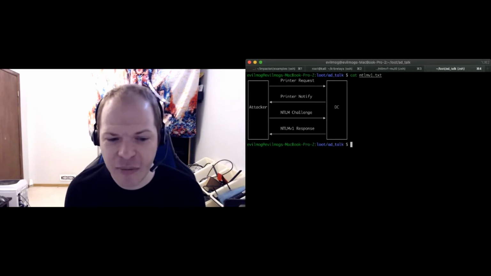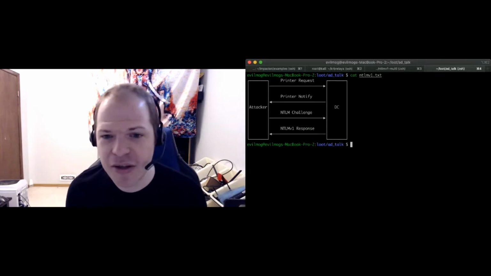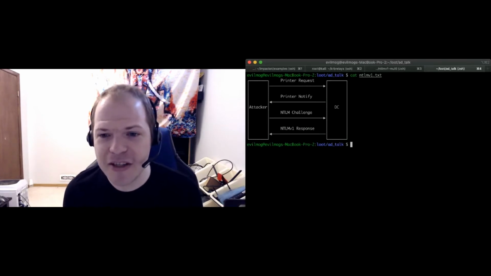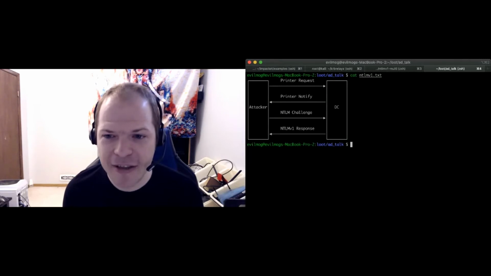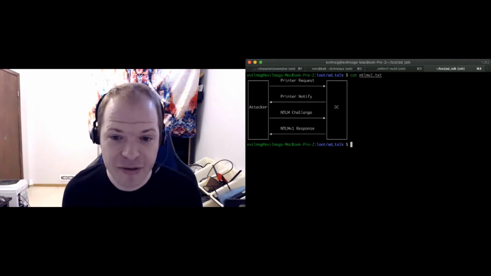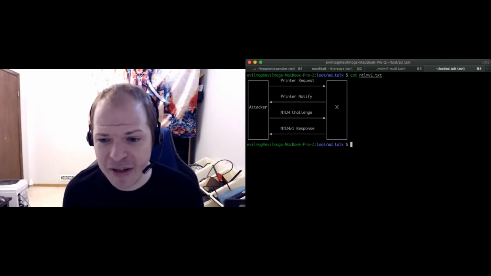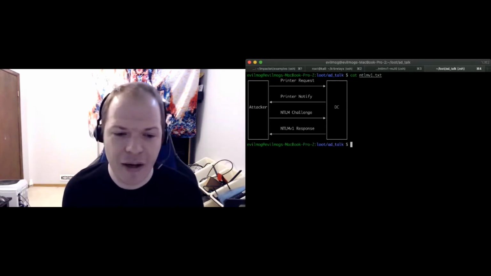Now, this is an authenticated request. You need domain user credentials. And the cool part about this is, because the DC is connecting back to you, you can force it to authenticate, and it authenticates with its domain controller machine credentials. So if you can get it to connect back to you with an NTLM version 1 response, we're about to go demo how we can reverse this.